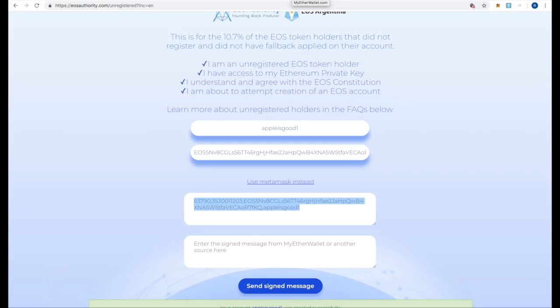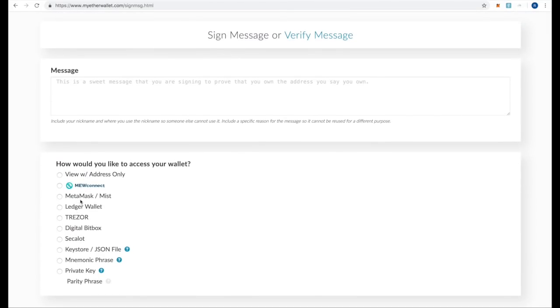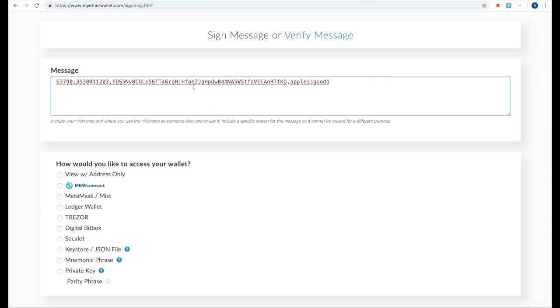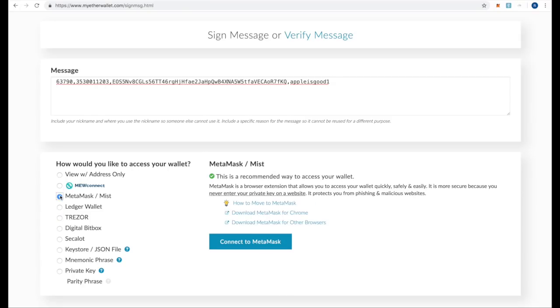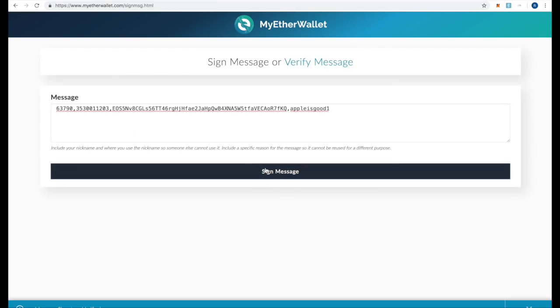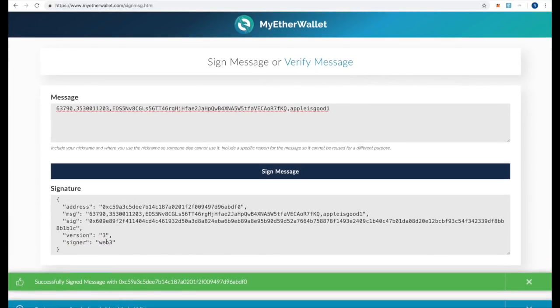If your key is on Ledger or any of these sorts, so if you have it on MetaMask, Ledger, Trezor, Digital Bitbox, all of these, you can actually use MyEtherWallet. So what you would do is tell it, hey, this is a message I want signed. You will click on Ledger, for example. It'll tell you how to connect to Ledger, Trezor, and all of that. Follow this process here, and once you get the signed message, this is how it would look.